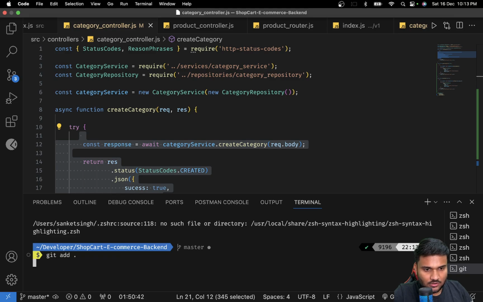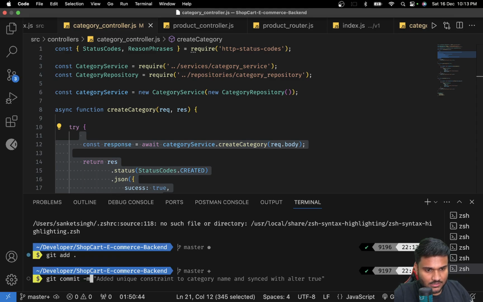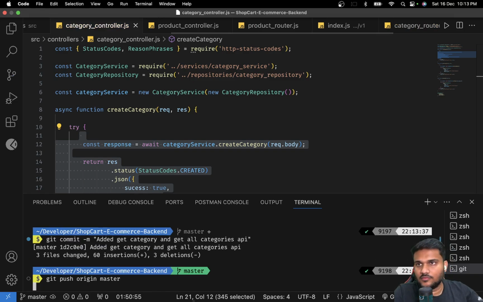I'll say git add all, git commit -m, added get category and get all categories API. Here we go.